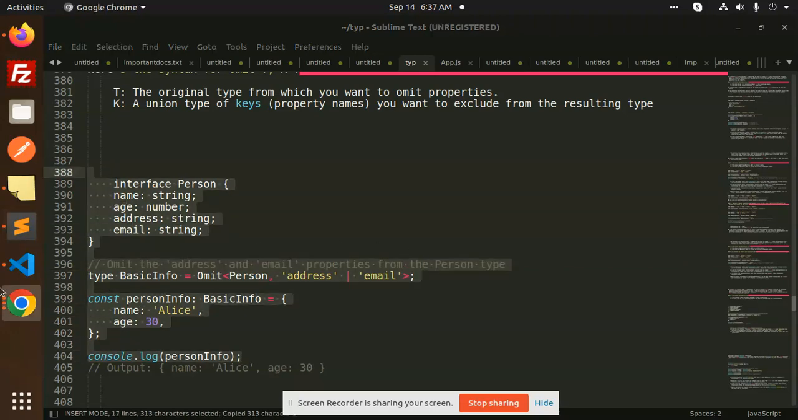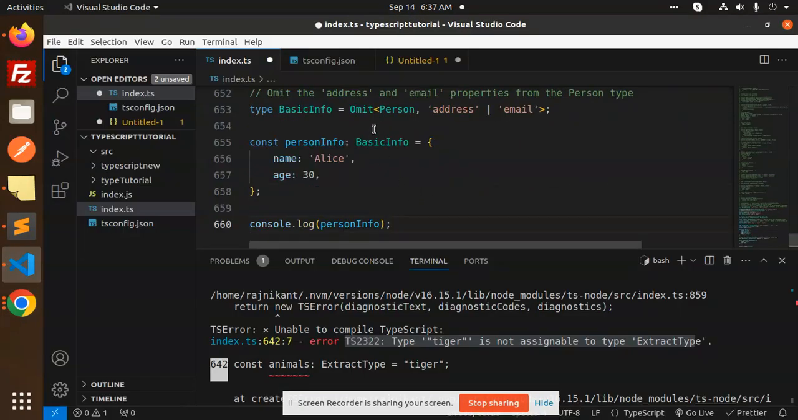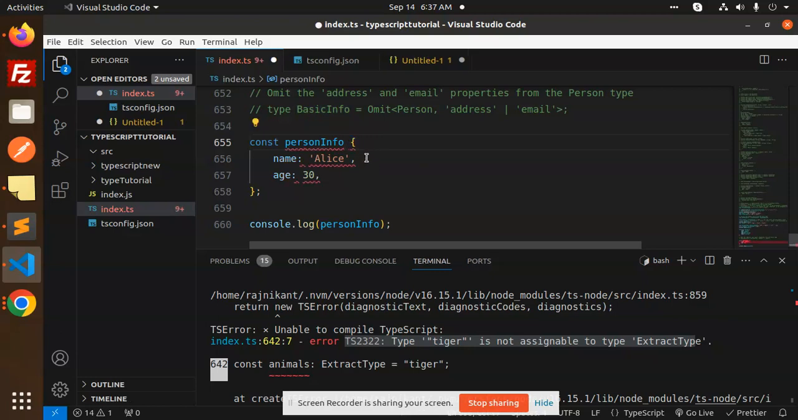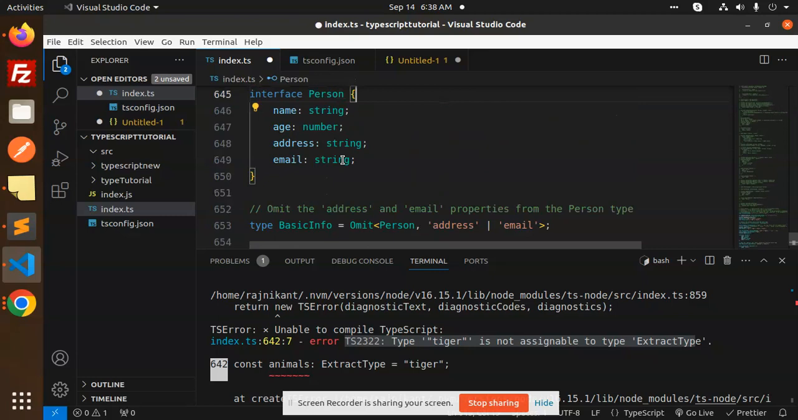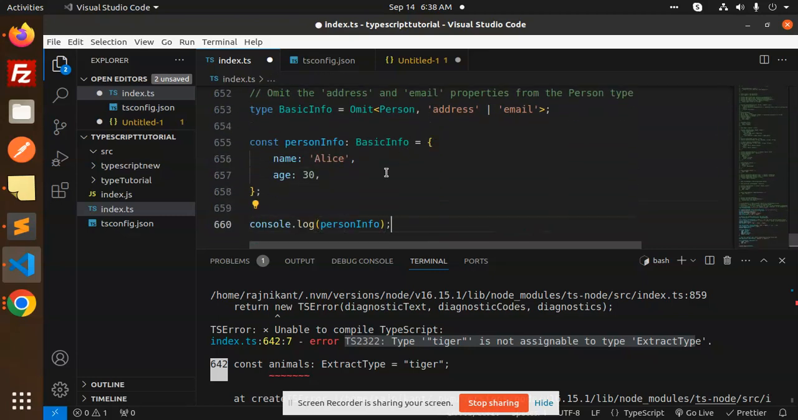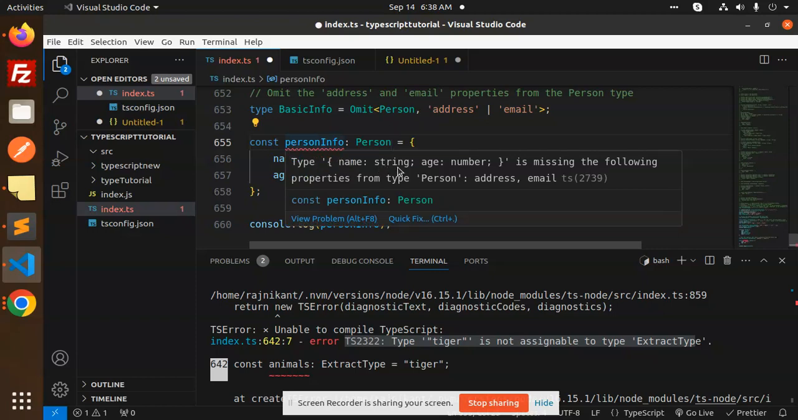So if I copy this, and here I'm not using Omit, and you can see the basic info, you cannot find the basic info part, right? So if I try to access the values, suppose this is the interface part, right? If I assign this one with Person here, you can see what happens. Type name string and age is missing the following properties from the type Person: address and email. So here you can see that the address and the email properties are missing. It will say that.